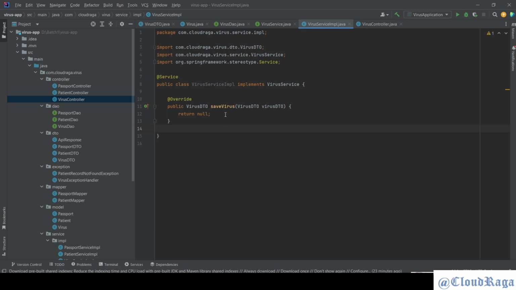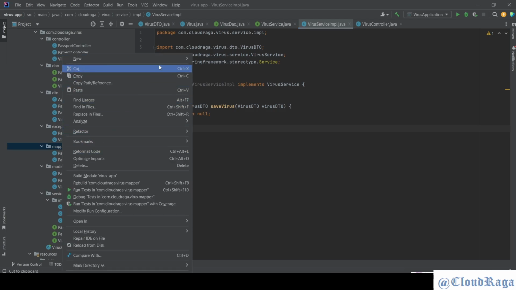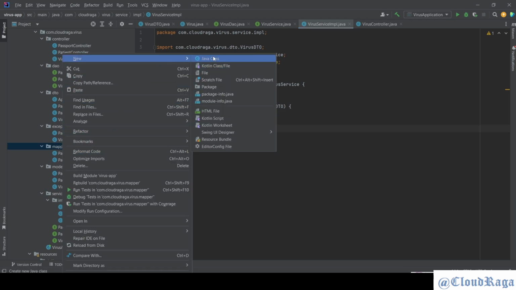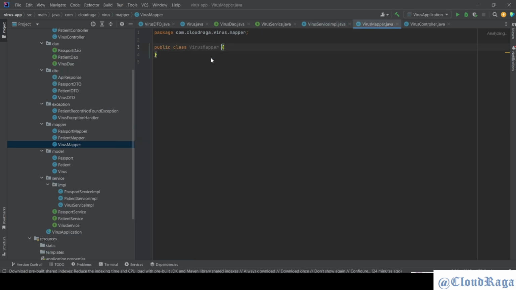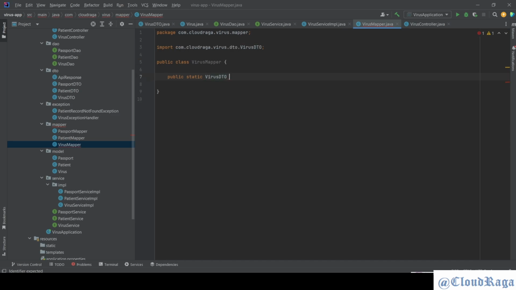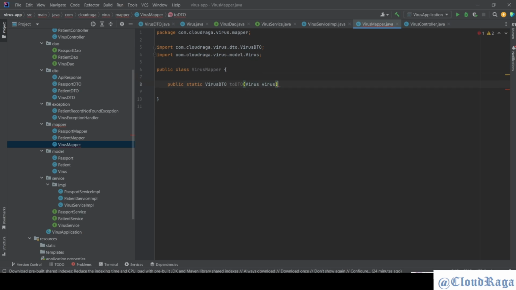This is empty for now, and we need to create segregators, right? Like moving data from DTO to entity, and entity to DTO. So we need to create a mapper. So right click, new Java class. We call this VirusMapper. Then we need to create two static methods. Public static VirusDTO toDTO, which takes the virus entity or model class.